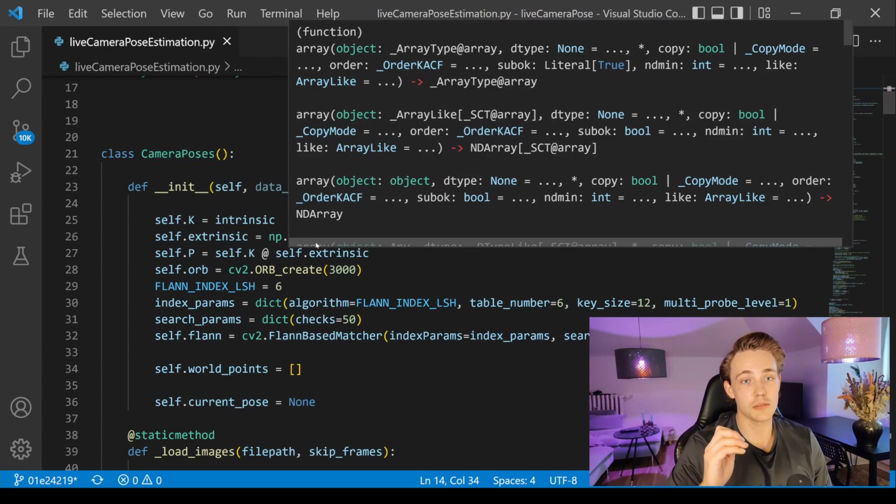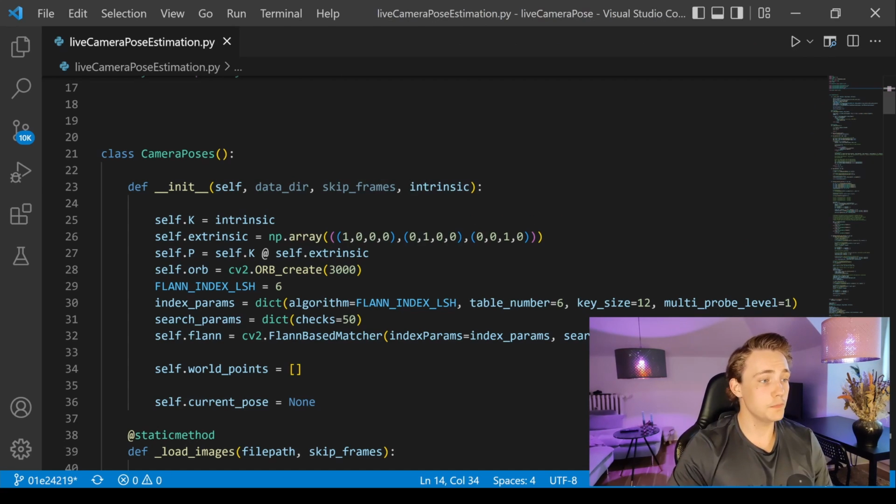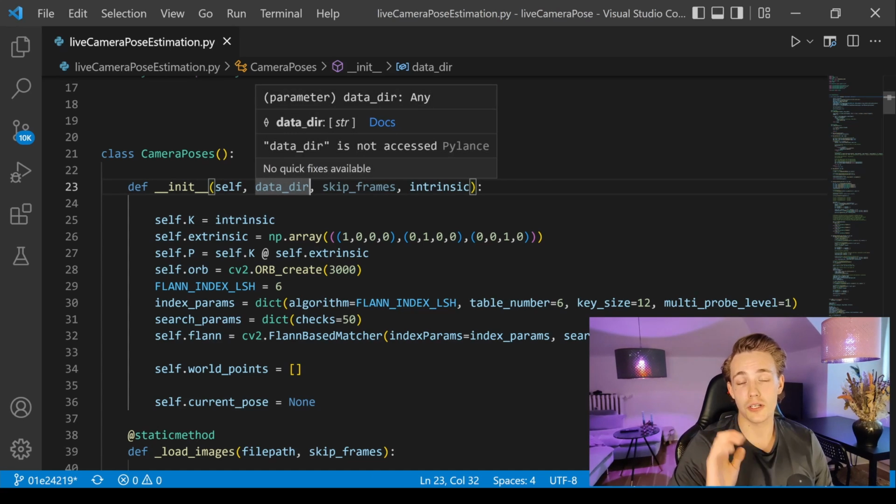So this is the class that estimates all the camera poses, and then we're just going to display that with OpenCV. So here, first of all, we're going to have this initialization function or constructor for our camera pose class. We just take in the data directory. We're not going to use that. That was for the KITTI dataset.